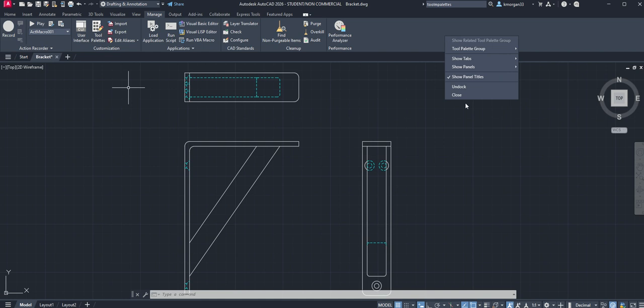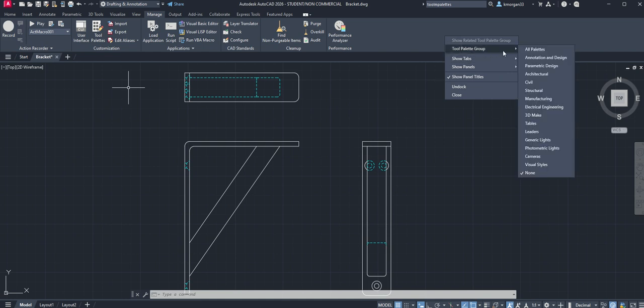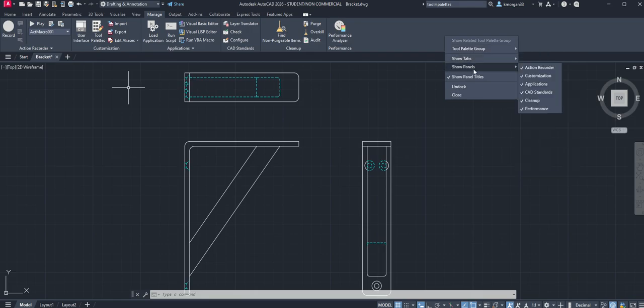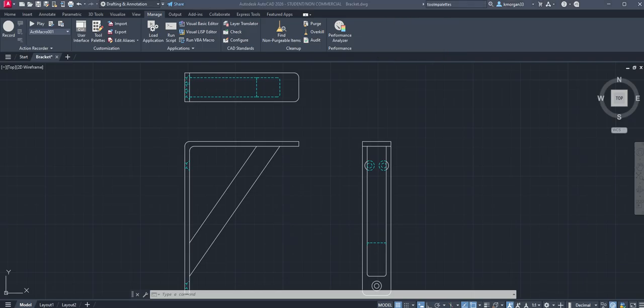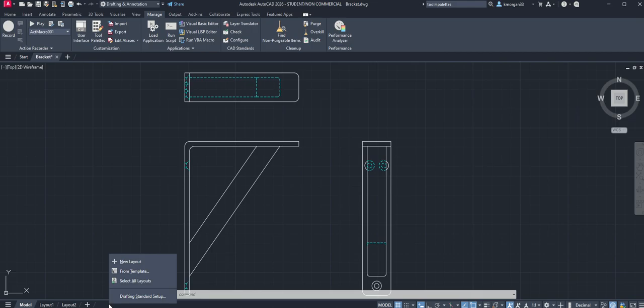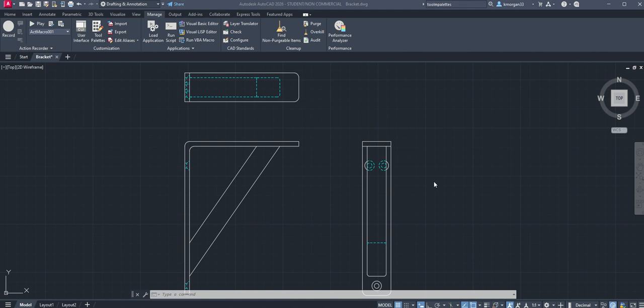Your right click menu, I already showed you this. Tool palette, tool palette group, all the way down. Show tabs, I already showed you everything. Dock, close. Right here, right click, you have Move, Size, Minimize, Maximize, and Close. If you right click down here, it will go back to the new layout, where model space and layout space are controlled. So I think I have already covered everything that you need to know in the interface.